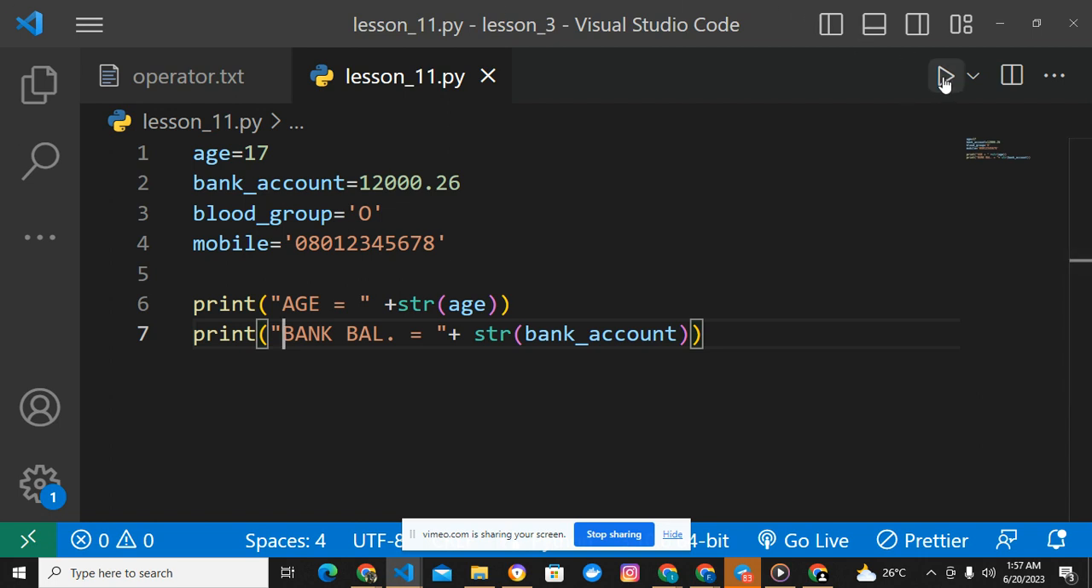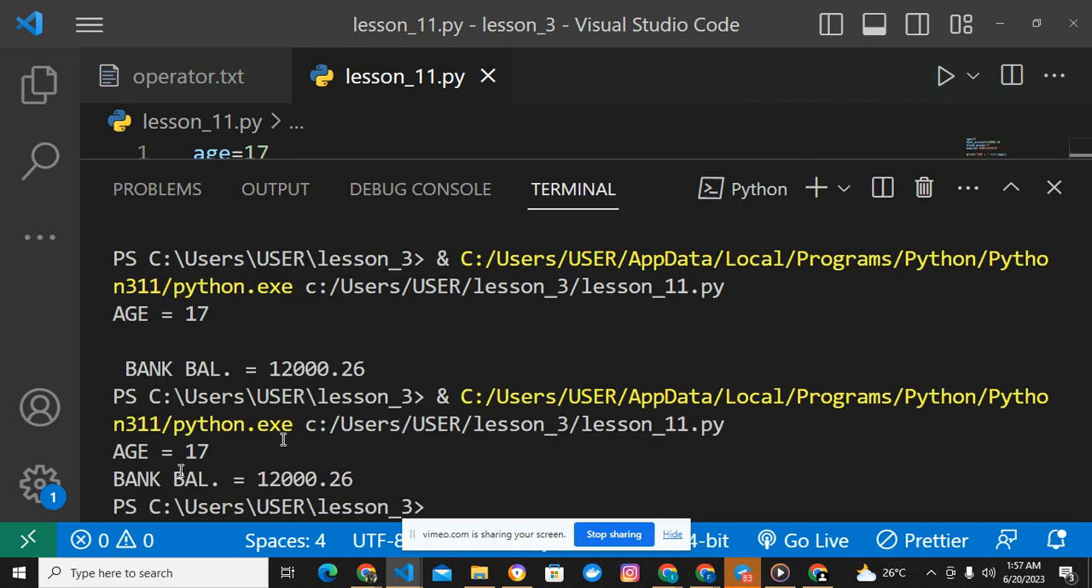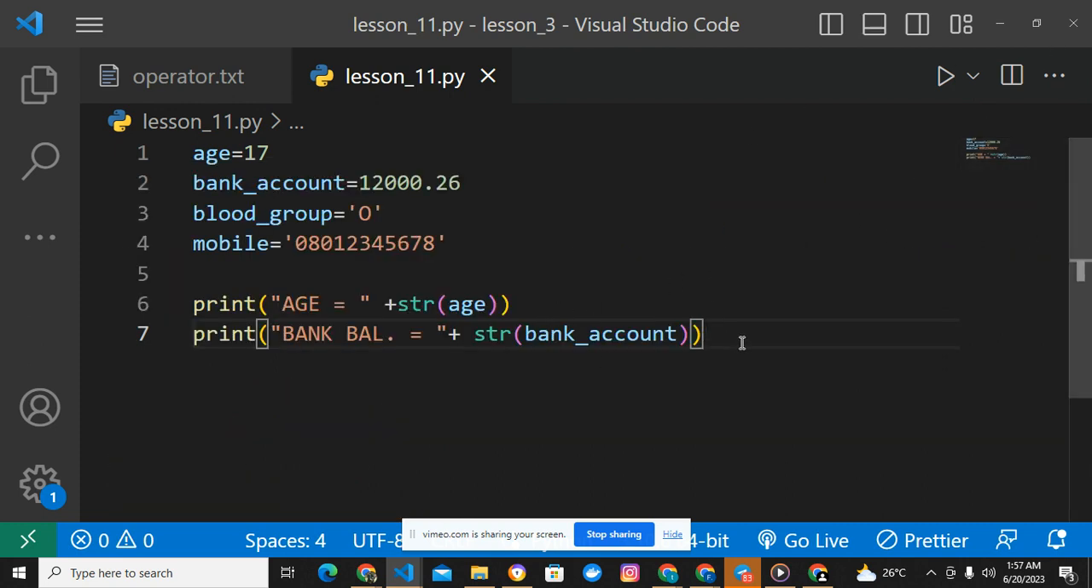Let's see what it will do. You will see that it put age and bank on the same line. So let's try another one. Let's try blood group, of course.